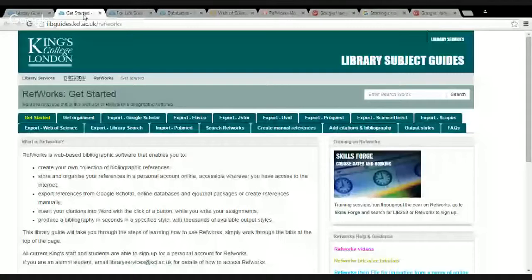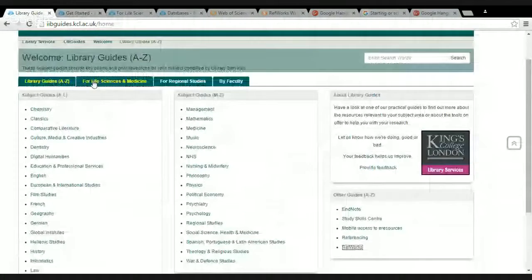So I'm just going to do that now. Here we go. So the first place I'm going to go is the trusty LibGuides page. Up here we have the URL libguides.kcl.ac.uk/home. This is the home page for all of our library subject guides.